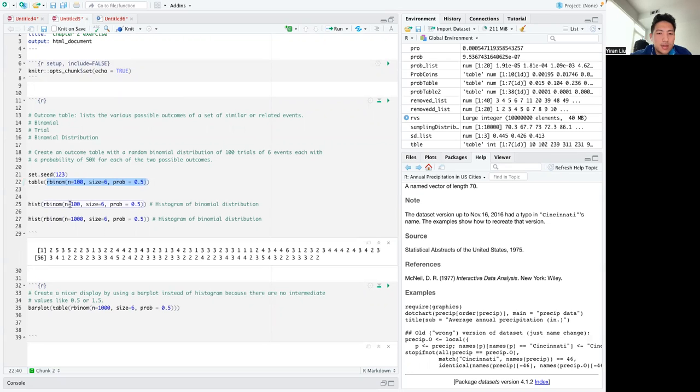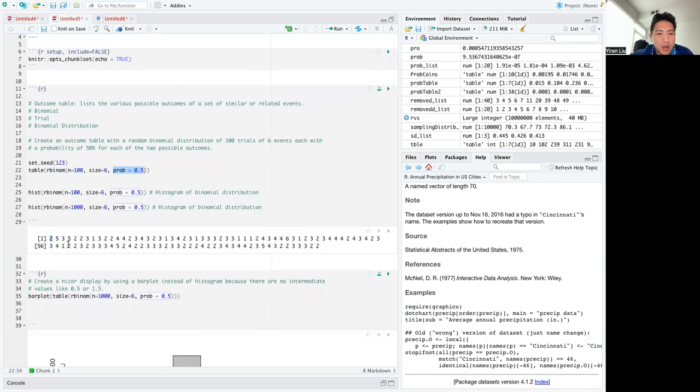We set n equals to 100. We can see exactly we have 100 numbers here, and you can think of this as 100 trials. And size equals to 6 means we do the experiment 6 times for each trial, and the probability of us getting our desired outcome is 50%. So for the first trial, among the 6 experiments, we got 2 desired outcomes. And the second time, we got 5 desired outcomes out of the 6 experiments.